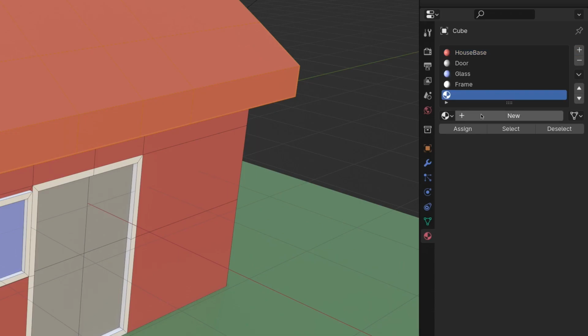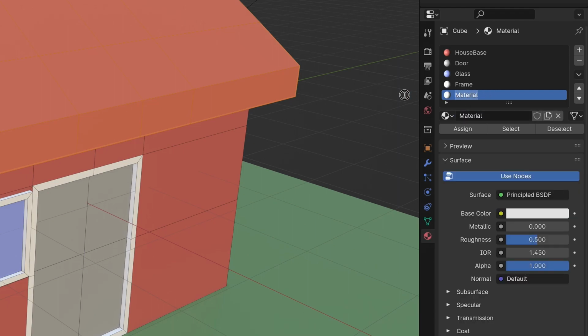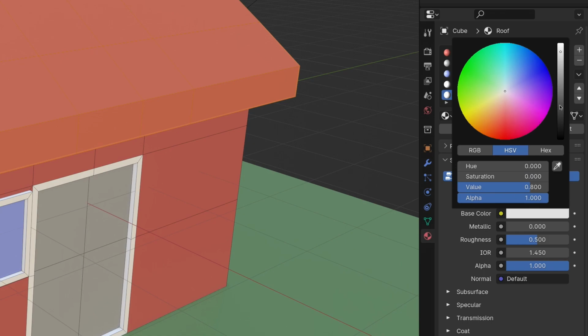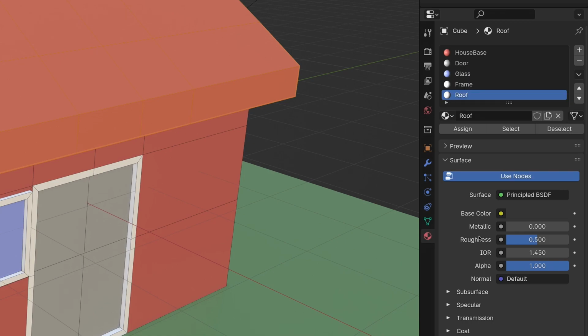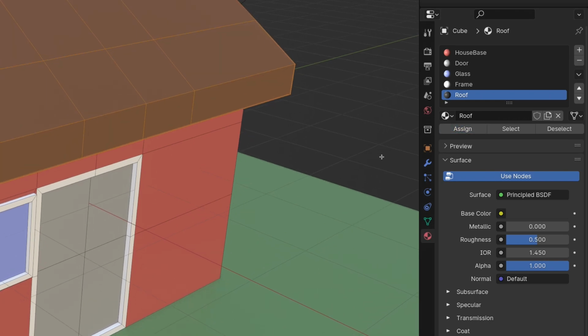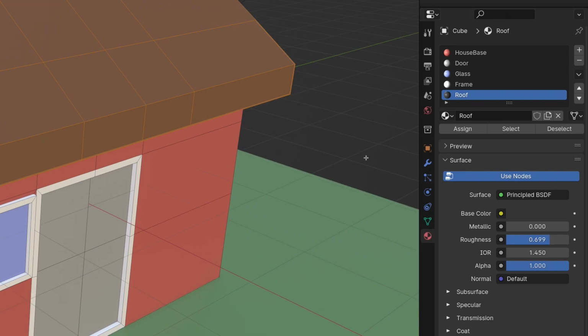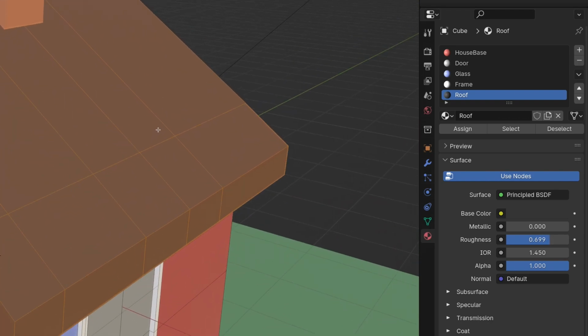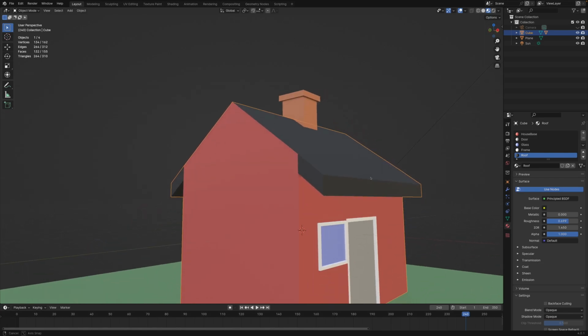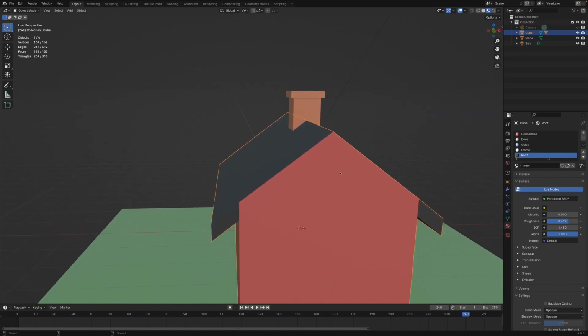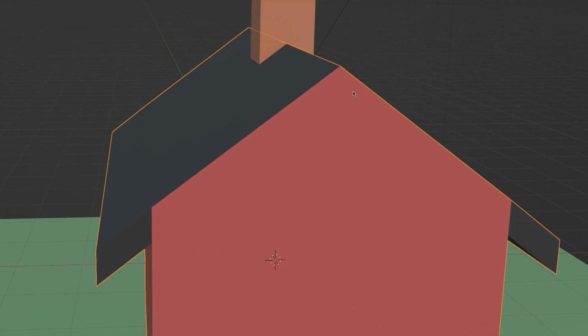Press the plus sign, new. Call it roof. I think I will have it dark gray, almost black. Press assign. For this I will increase the roughness to get a bit more matte finish. And we have a problem because I would like to color here as well.